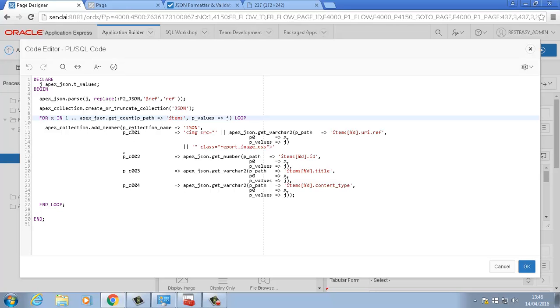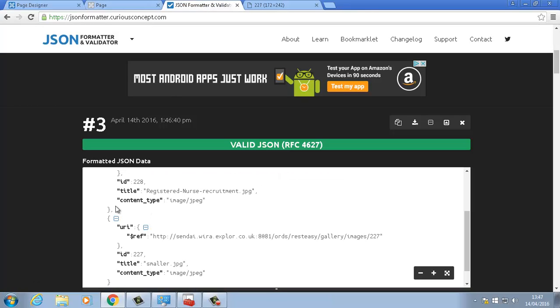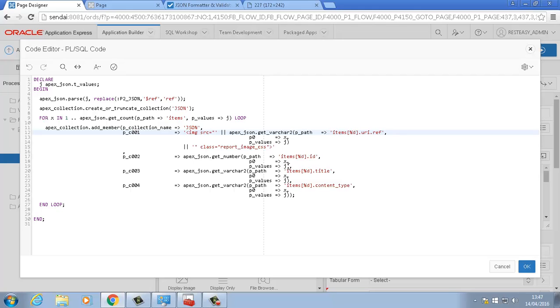Each time it loops round, we add a member to the JSON collection, and in position 1 we're going to use the apex JSON get varchar2 function, and we're going to pass in a path, items URI ref, and this is going to return the image path. So again, items URI ref. The next one is going to be items ID, items type, and items content smaller. Items ID, items title, and items content type. The %d meaning the number of times you're going to loop round.